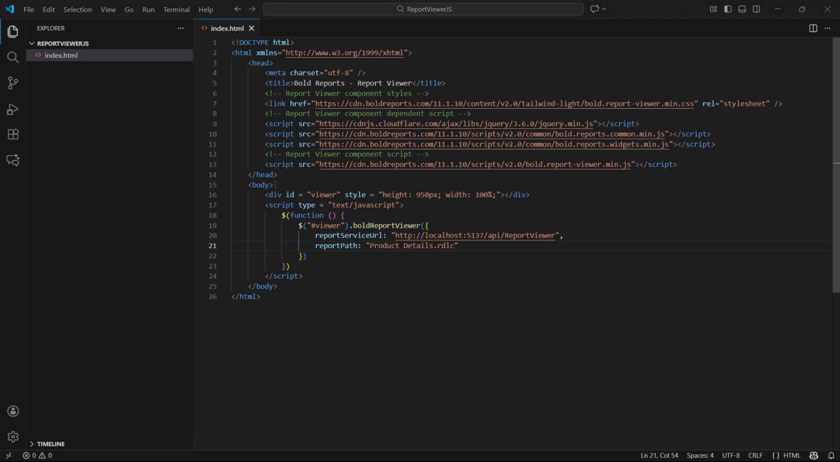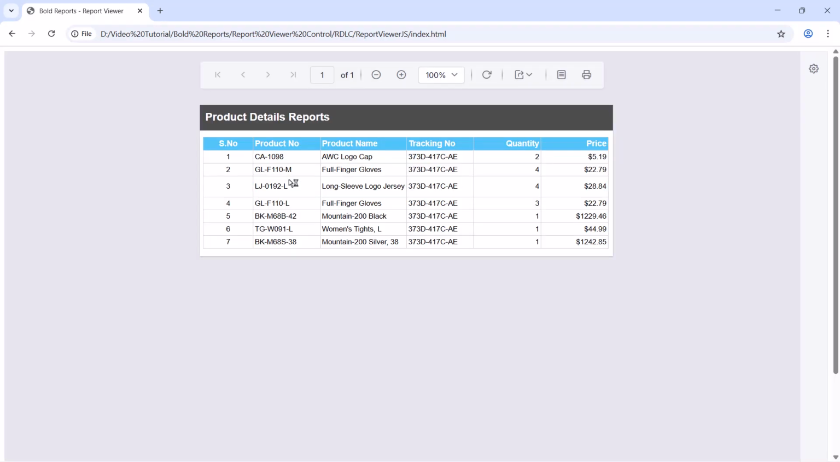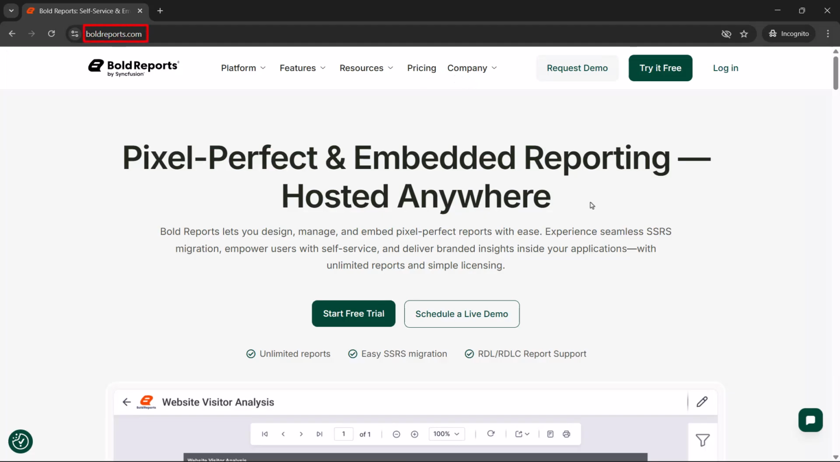Now, everything is ready to load the report on the web page. When we run the application, the report viewer loads in the browser. Here, the product details RDLC report has been rendered in the application using the JavaScript control. In this video, I have shown you how to render an RDLC report in a web application using JavaScript from the server side.